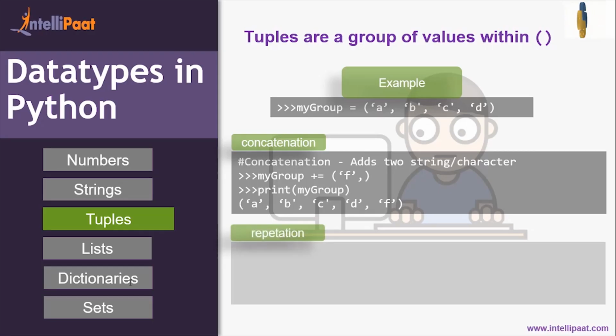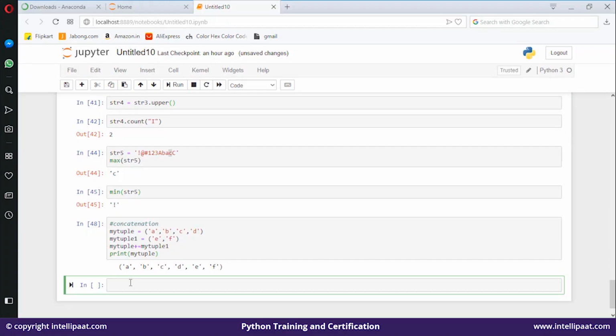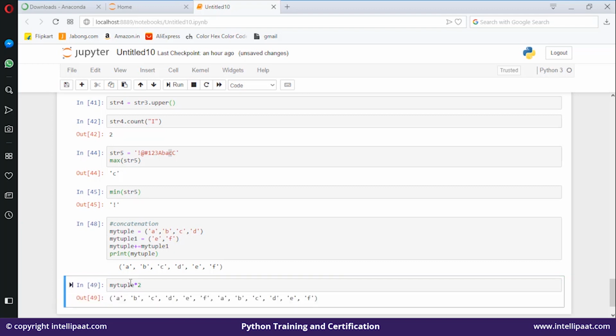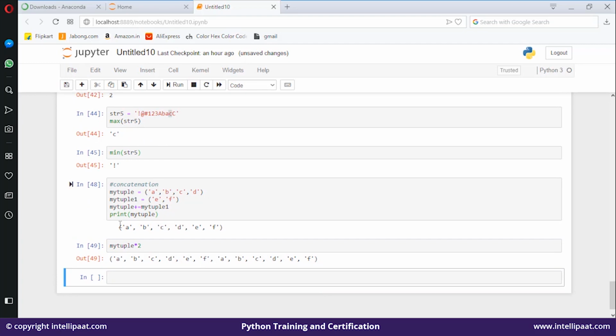Next we have is the repetition. Repetition is used to duplicate the string or character for a given number of times. For example, what if I want to double the contents in my tuple? So I'll just write my tuple multiplied by 2, and hit enter. So you'll get the output as double values of A, B, C, D, E and F. Fine. So this is how repetition is done in a tuple. So let's move ahead.